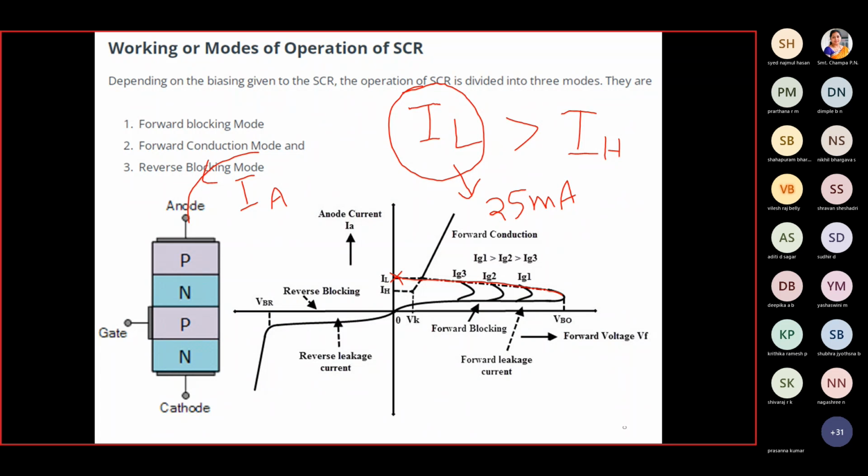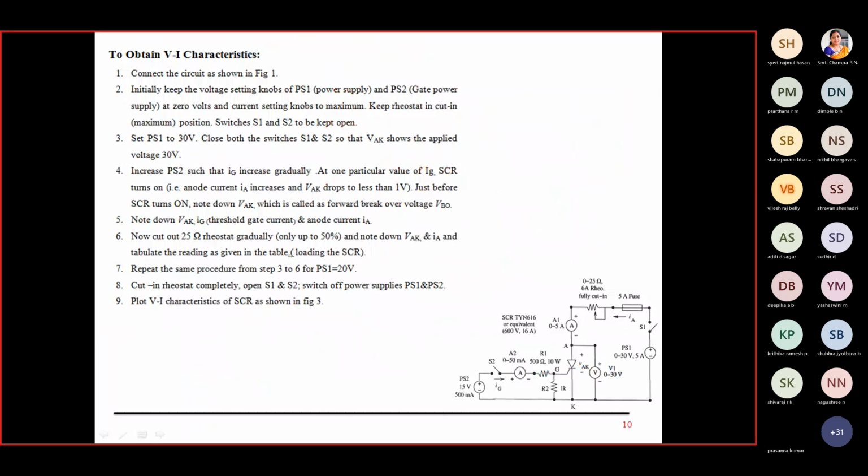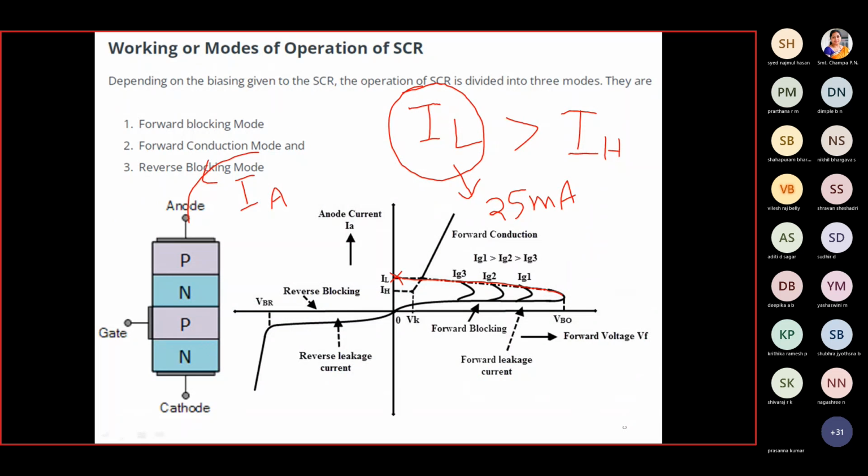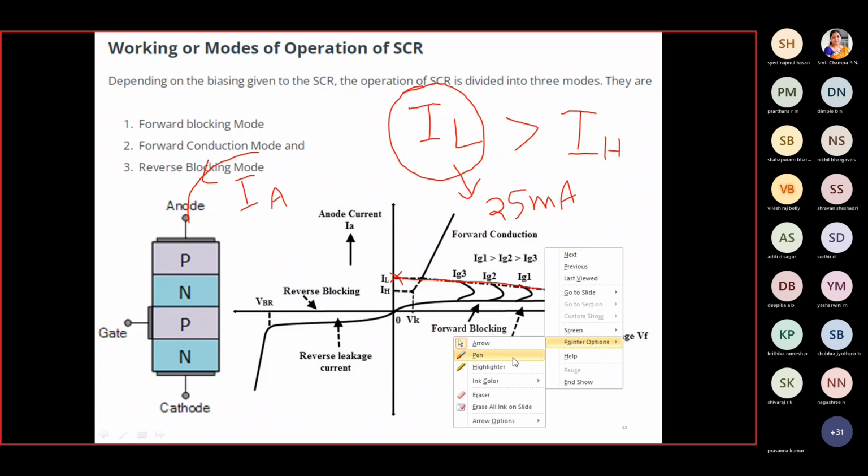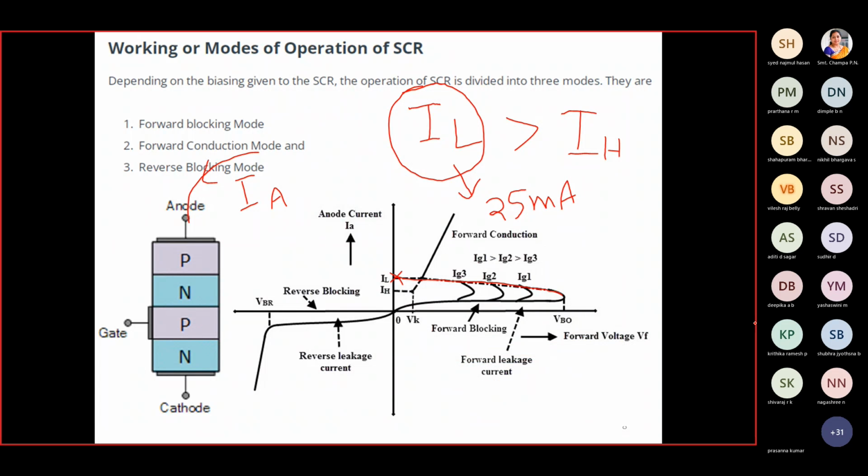Once the SCR is latched, it never goes to the off state. If you want to turn off the SCR, your anode current should be less than the latching current. But even if the anode current is 24 milliamps, it won't turn off. There is some condition, because my holding current is 15 milliamps as per standards. If the anode current is less than 25 milliamps, it won't turn off. If the anode current is less than 15 milliamps, you can see IH here, then it will go to the permanent off state.